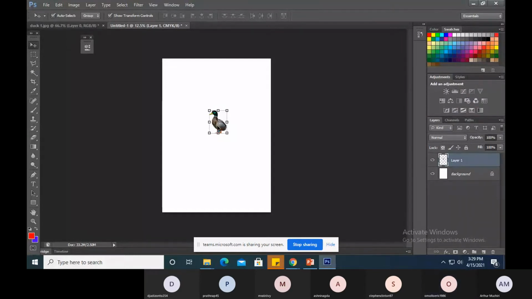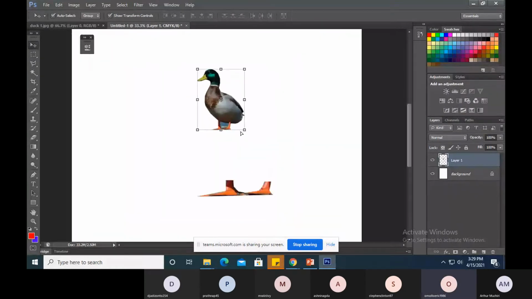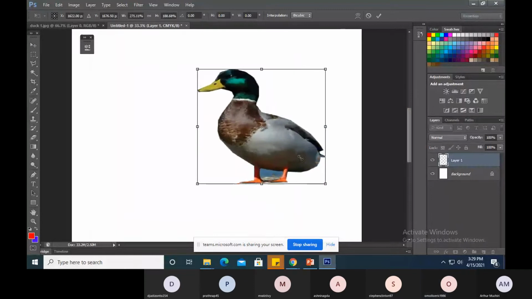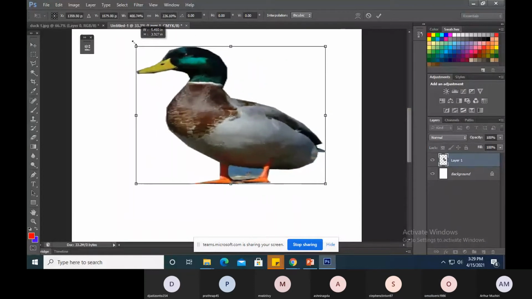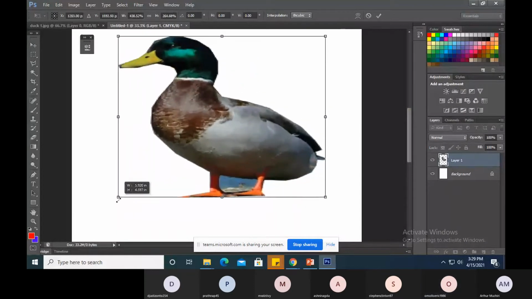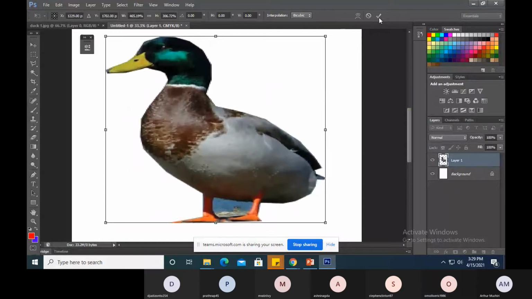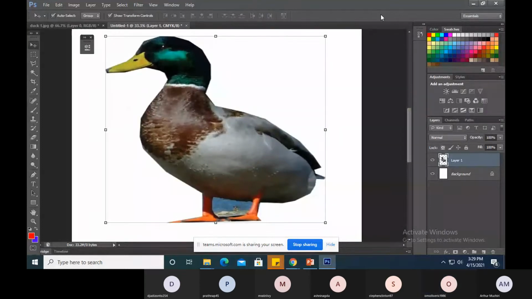Our duck here is small. So for you to enlarge it, actually you can zoom in, and then you can enlarge the duck. You can see as you're enlarging it, it's not as clear. But once you commit the changes, the image appears more clear. So I say that you understand, eh?